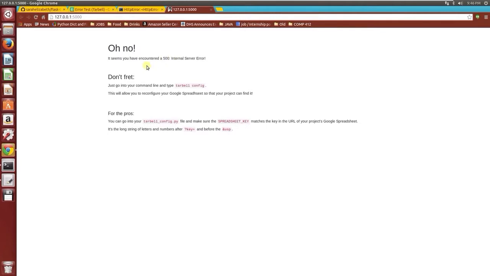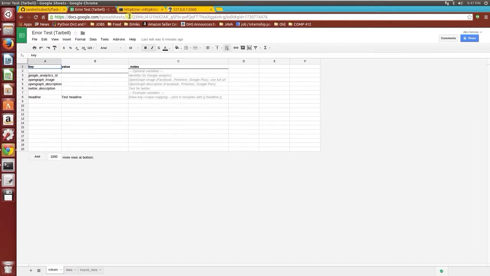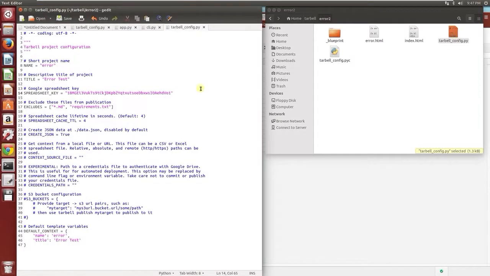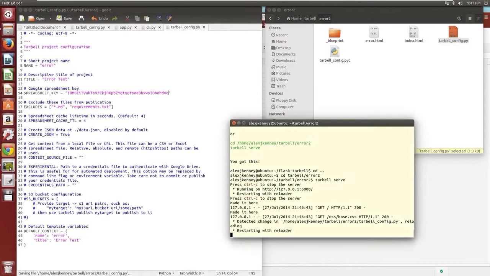If you don't really know how to mess with the config file, you can type in tarbell config and it will walk you through the steps. Or if you are more of a pro, and you know where tarbell.config is, you can go within. It says it's probably within this spreadsheet key, and you can fix it. So if I went in here and copy and pasted my key, I would be able to really simply fix my problems. I know that I just added a 1, so I'm going to delete the 1. I'm going to save it again.